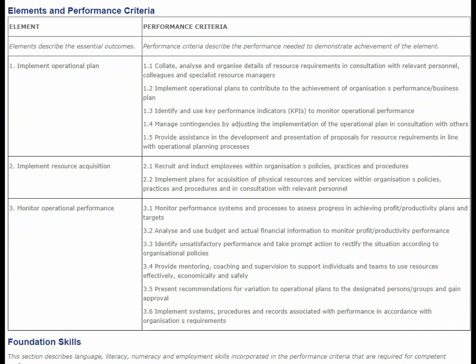Okay, so what we're seeing here, on the left hand side we have what's called the elements, and on the right hand side we have the performance criteria. Now, the purpose of the elements is just to group some of the performance criteria together. So my suggestion here would be to focus on the performance criteria column, because this is where some of these specific competency standards lie. I mean, you can look at the elements just for a general overview.